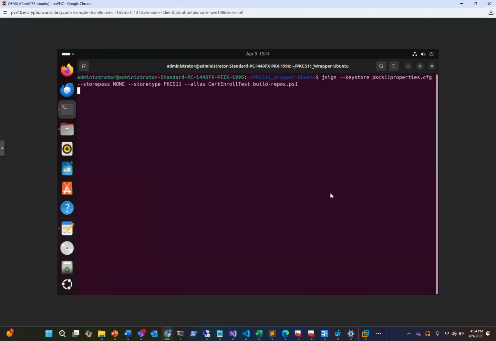So we're using the JSign tool within the wrapper. And then we specify our key store, which is stored within this config file. So if you go to actually set up JSign and the PKCS11 wrapper as a whole, you would edit that CFG file, that config file, and you would make all your changes there.